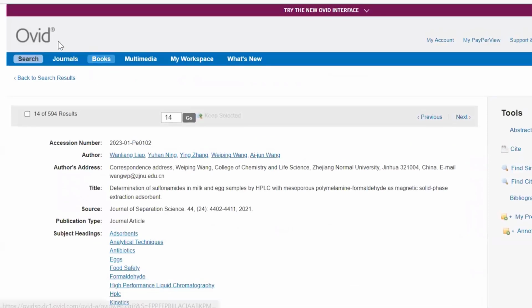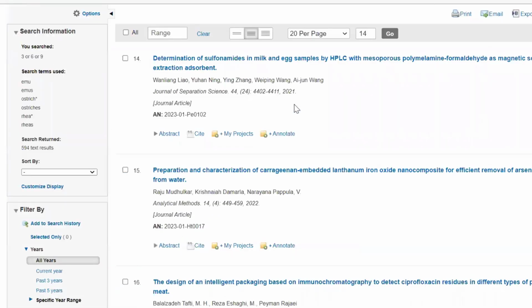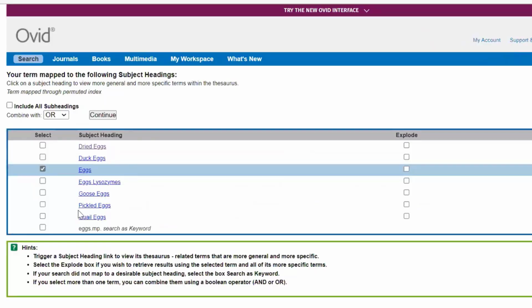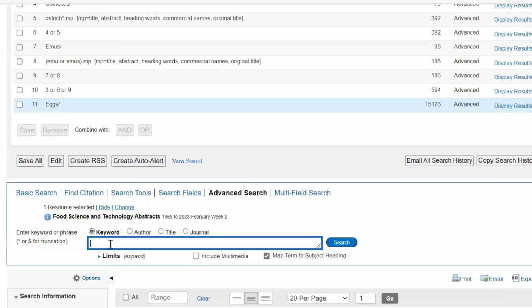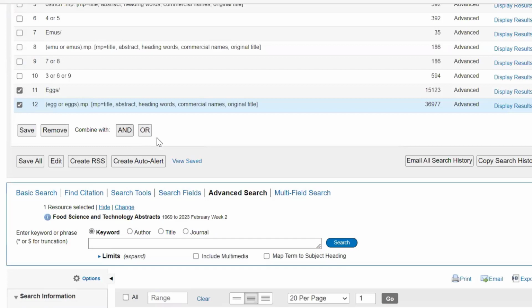But let's then go back to the search and add our next concept. So I said in the beginning that it was eggs that I wanted to talk about. And so I'm going to add that. And I've got eggs. And then I'll do egg or eggs, without this ticked.